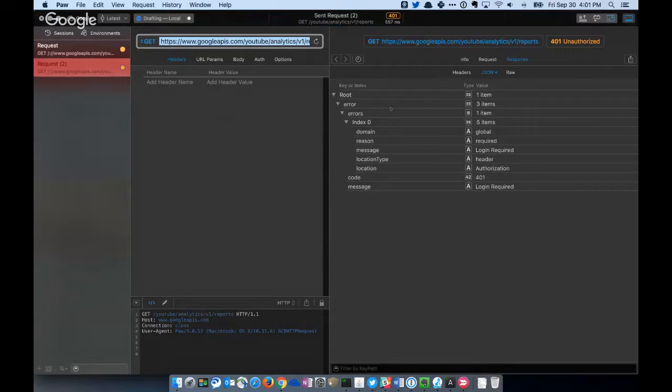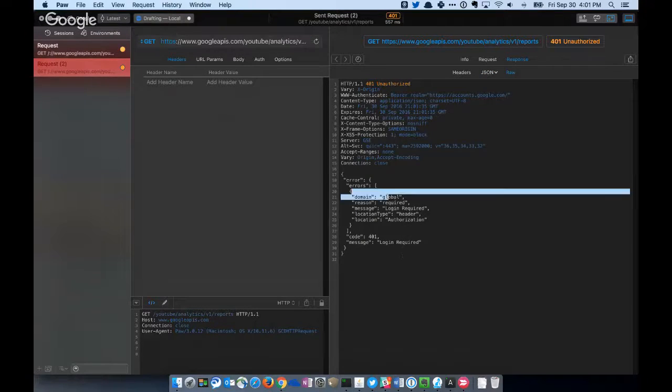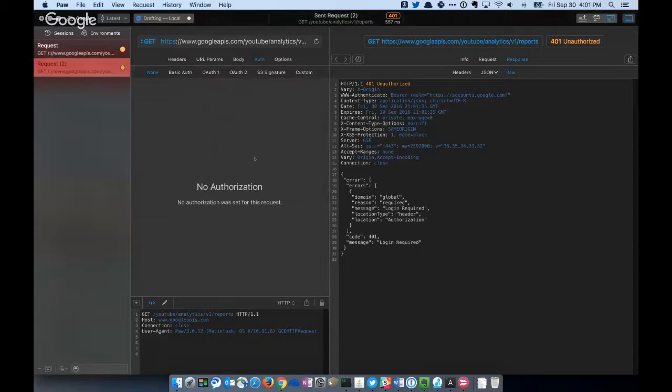So if we try to send an unauthenticated request, as we would expect, we get an unauthorized. If we look at the raw response, it says login required. We need stuff. So shame on you. And if data did come back, I'd be very concerned.